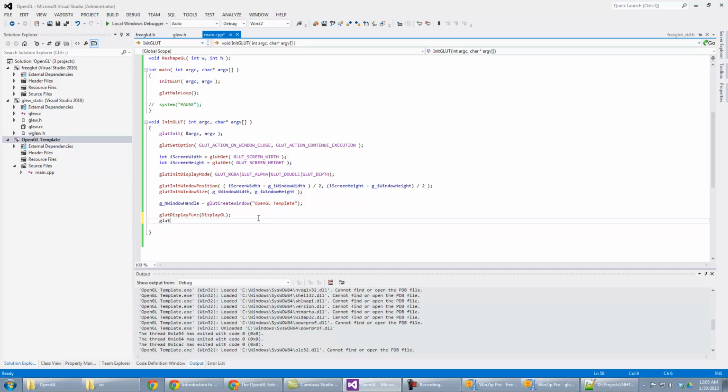And there's also glutIdleFunc, which takes idleGL, and the keyboard callback function, keyboardGL, and glutMouseFunc from mouseGL, and glutMotionFunc, and the reshape.